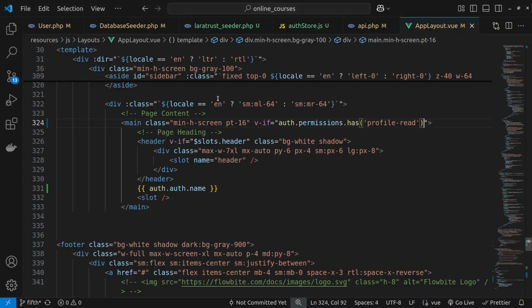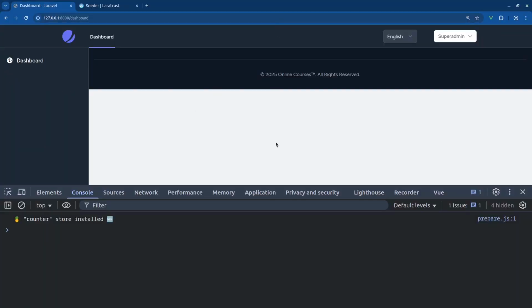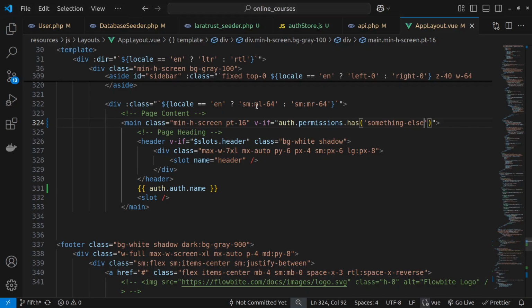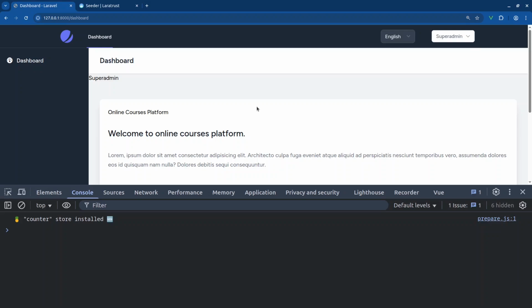So if we change the permission to something else, so let's say something else, and we know that we don't have this permission, so if I get back to the browser, now you can see we have nothing in here. So let's change it back like this. And that's it. You've successfully installed and configured Laratrust in a Laravel Jetstream Inertia plus Vue app. Now you can easily manage roles and permissions for your users.